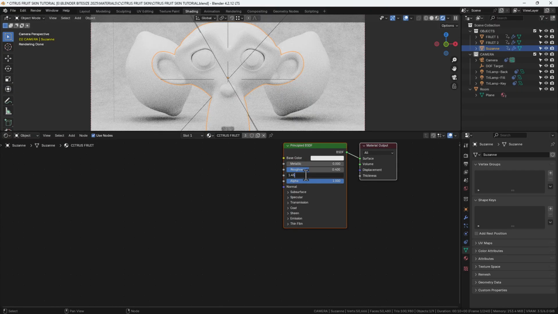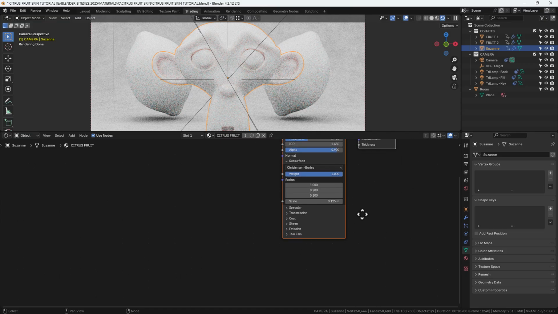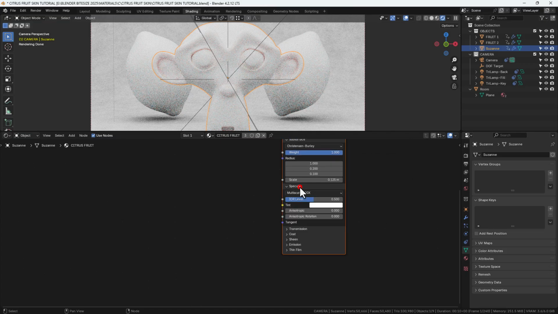I'm going to start with the principled shader and drop the roughness to 0.4 and the index of refraction to 1.45 and the alpha to 0.9. Then on the subsurface, I'm going to change the method to Christensen-Burley, set the weight at 1, and the scale at 0.125. Now this is probably because I'm using a specific sized object. You may need to adjust this for yours, but you can see the light now starting to penetrate the thinner areas.